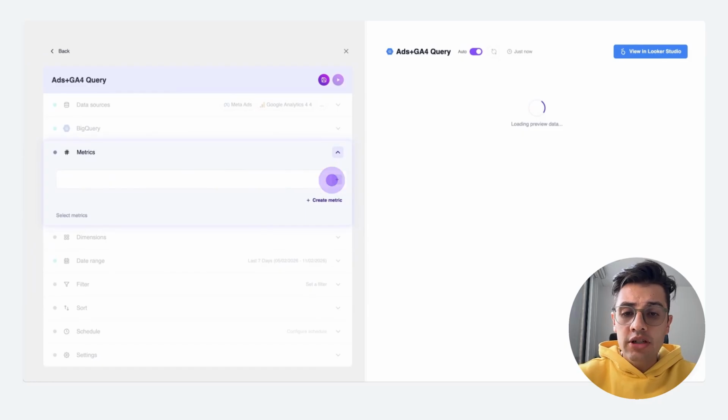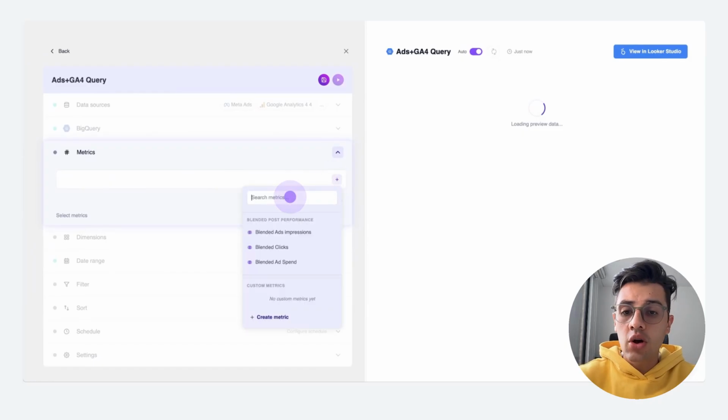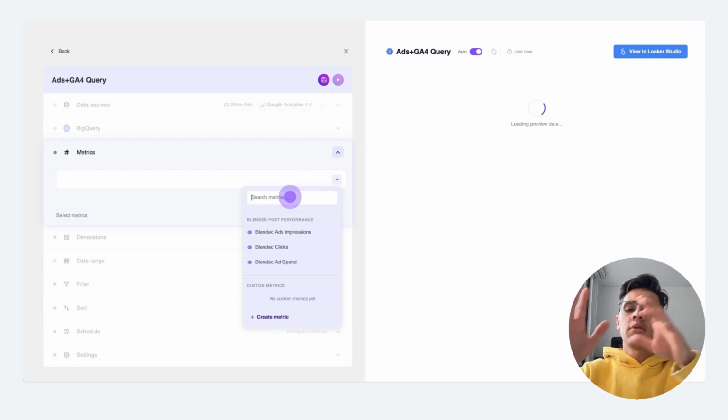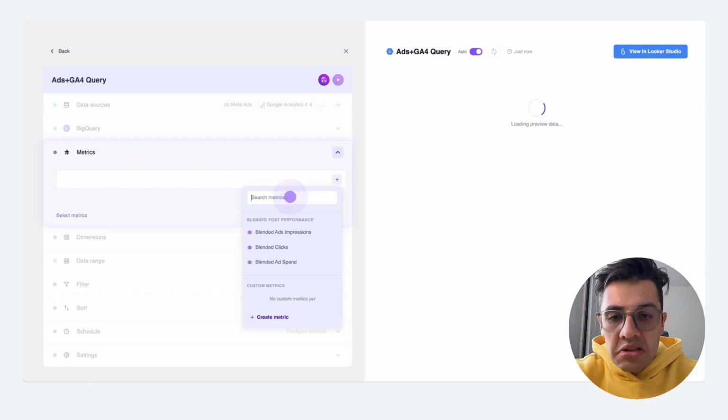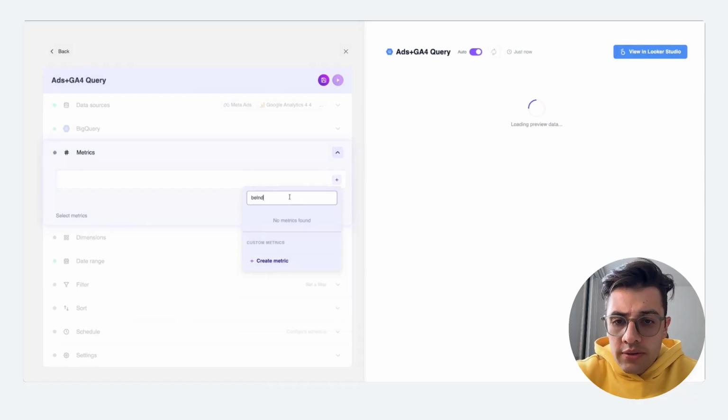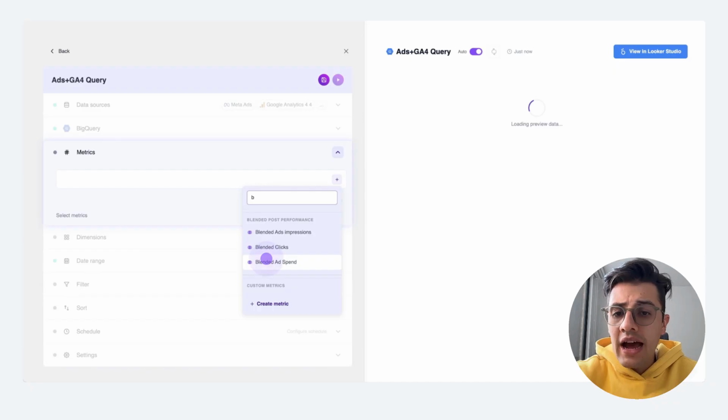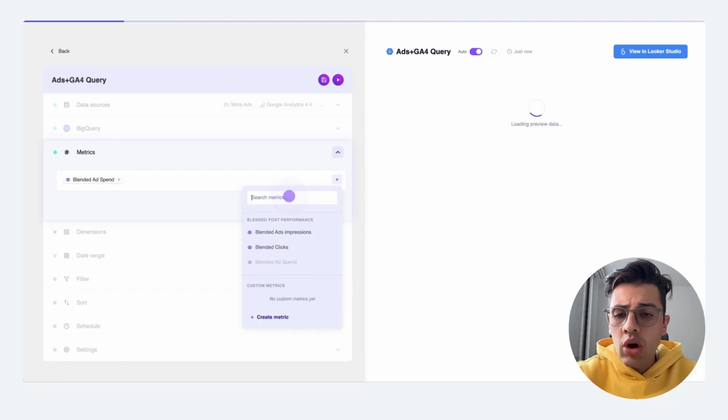And if I click on the plus button, I will see all the available fields, already imported metrics. Some of them are blended. That means we already did the hard work of figuring out where the fields are in one table and in another, so we can standardize the naming. In this case, I'm gonna go with blended ad spend.